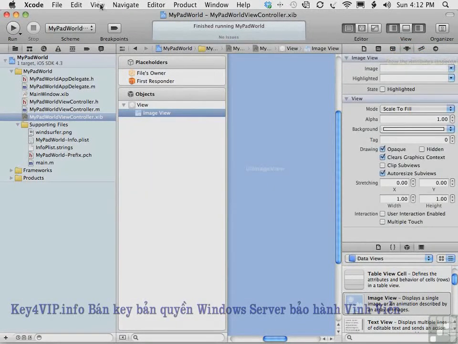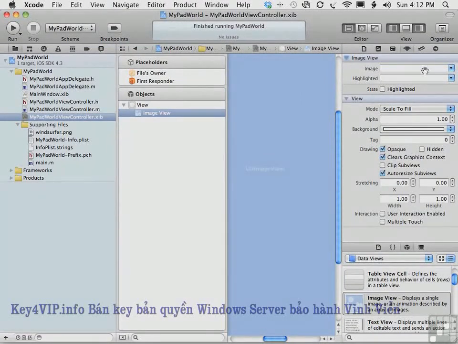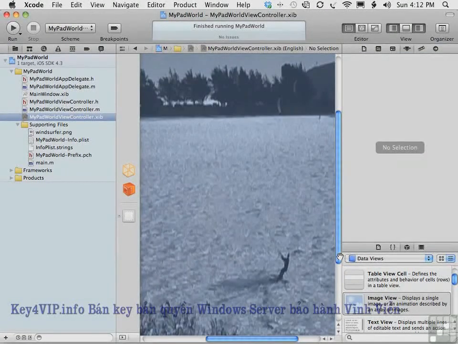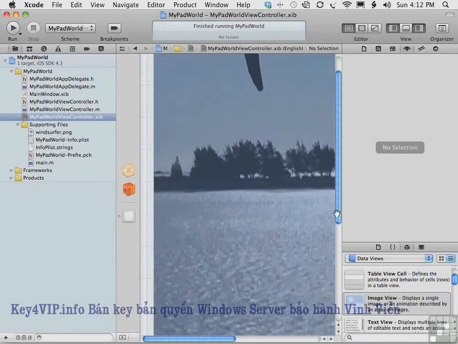Or, of course, you can always choose View, Utilities, Attributes Inspector. And here we have the image pop-up menu. Let's select that. And Windsurfer shows up because we've already moved it over into the supporting files folder. It's a snap to simply select it. Now let's close our dock and scroll to see how this looks. I think it looks quite nice.